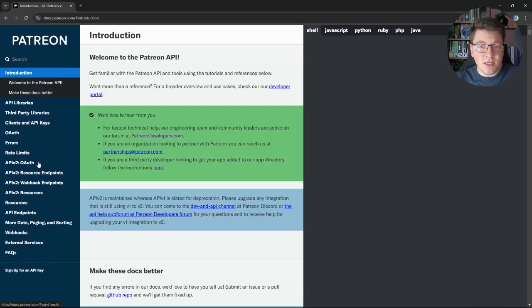Then we have some documentation about version 2 of the API, so you can see that the API is using versioning and is discussing OAuth, resource endpoints, webhook endpoints, and the specific resources offered by the API. Another section covers the resources and API endpoints, some details about pagination and sorting, webhook support, integration with external services, and then some frequently asked questions.